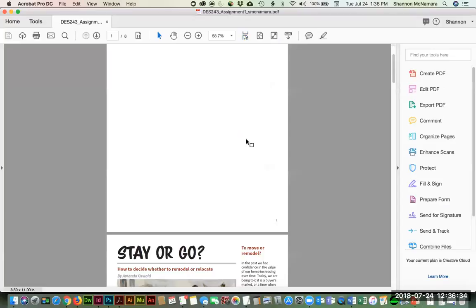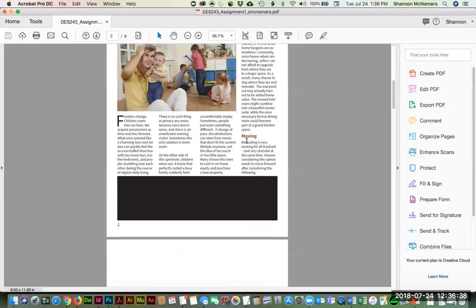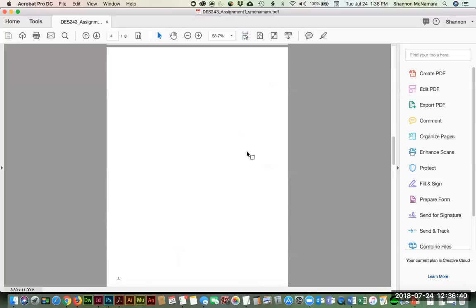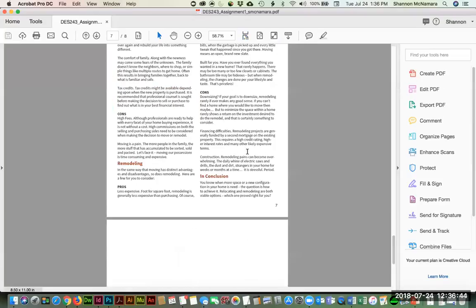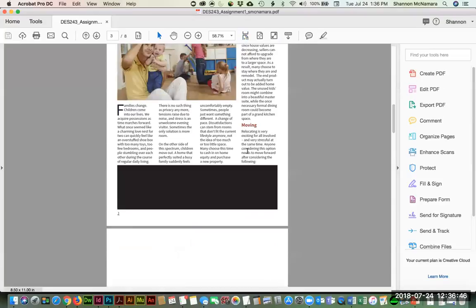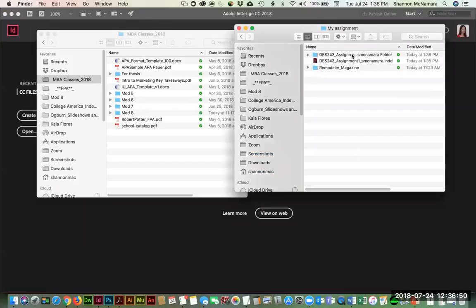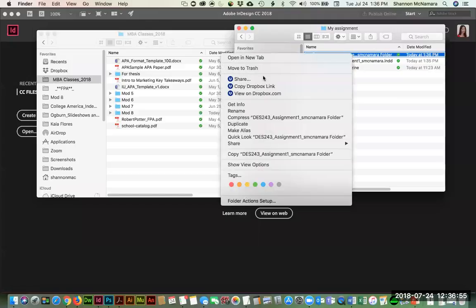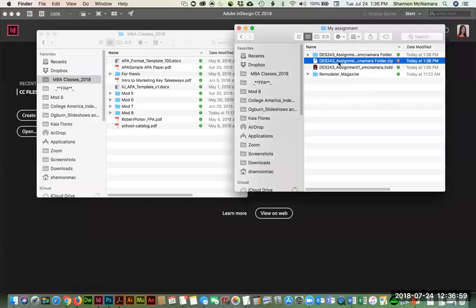Page 1 is blank. Page 2. And page 7. Then I'm going to zip this. So I'm going to right click or control click on it and compress. And submit your zip folder.